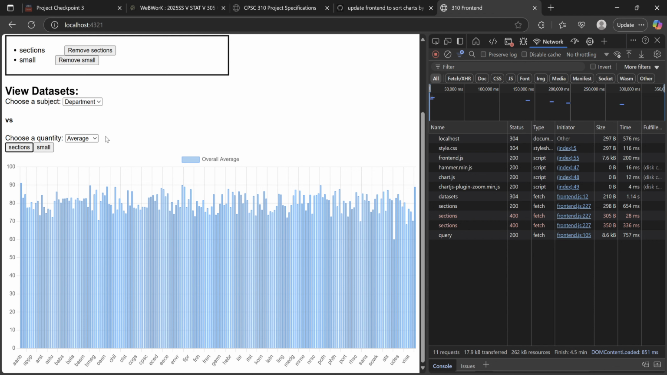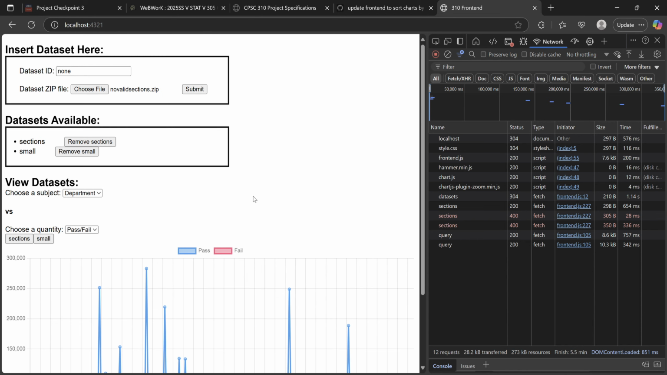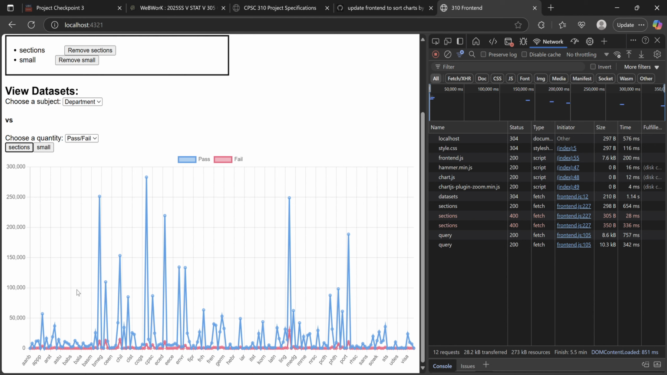And we will also chart a department and amount of passing students and failing students. We will select our data set, and we see a line chart. Again, y-axis is pass-fail, x-axis is department. And we can hover. The blue line indicates the department and the number of passing and failing students.